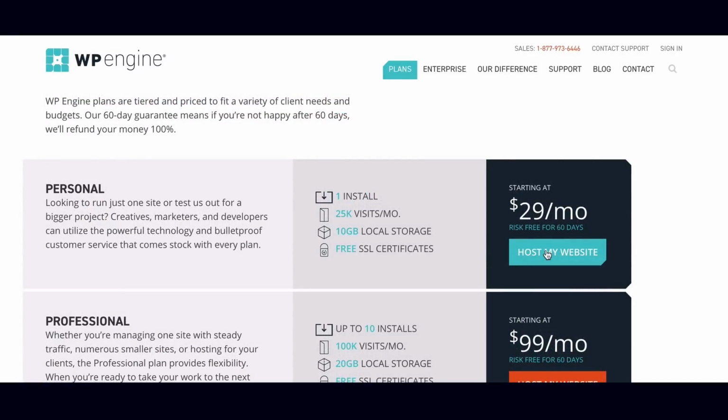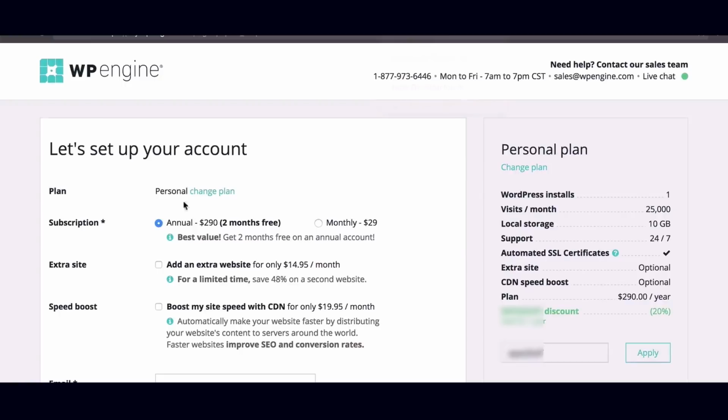That will take us through to this page here. By selecting the annual option, we get 2 months free.